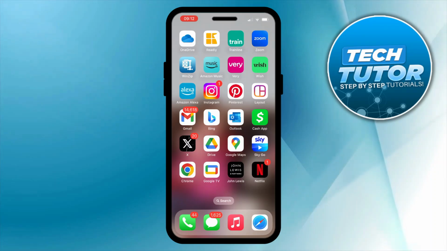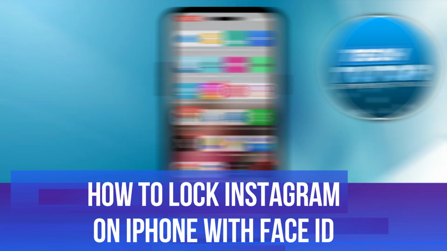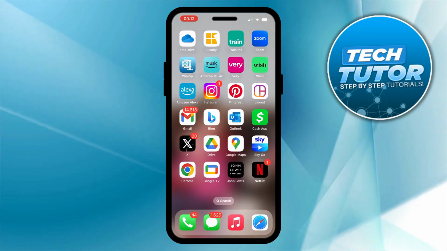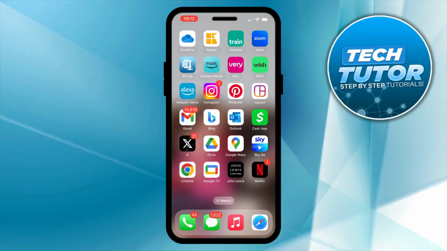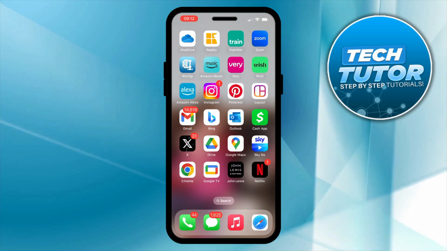In this video, I will show you how to lock Instagram on an iPhone with Face ID. So let's jump straight into it. To go ahead and do this, the first thing you're going to want to do is find the Instagram app on your iPhone from your home screen.